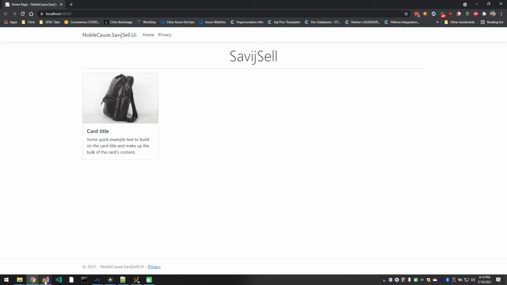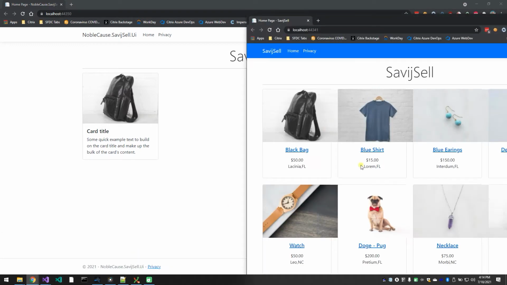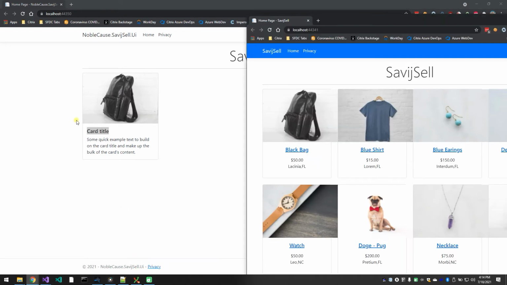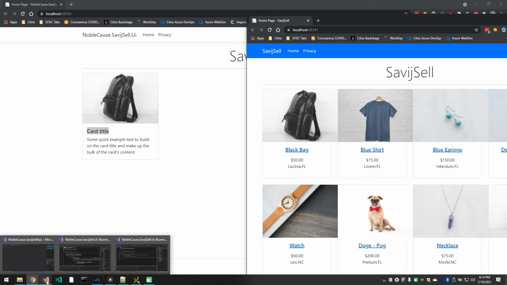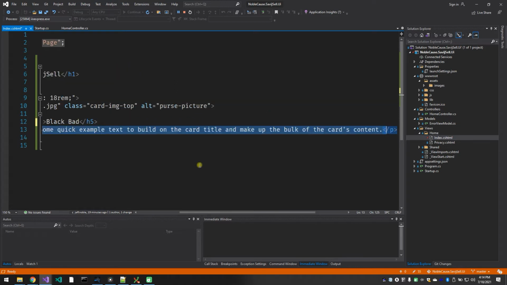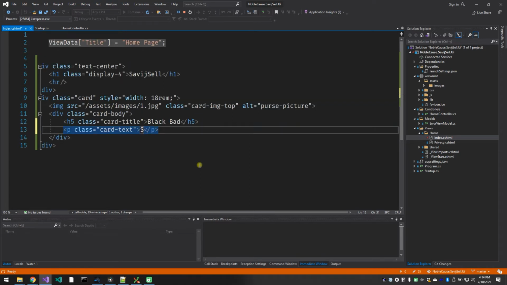Okay, it's a start. Starting to get there, right? So what needs to change? We need to make this a link, and we need to center all of that text in there because these are centered. So let's put the 3 pieces of information in there. We'll hard code it for now. Black bag, $50. So here's the title. So we'll call that black bag. And instead of all this text in this p tag, we're just going to put $50.